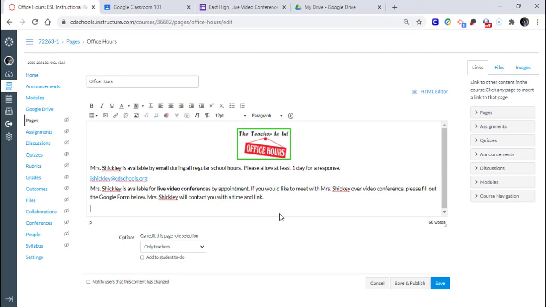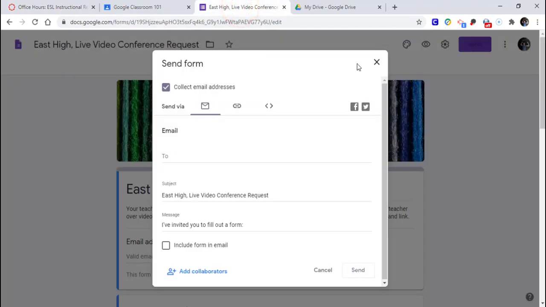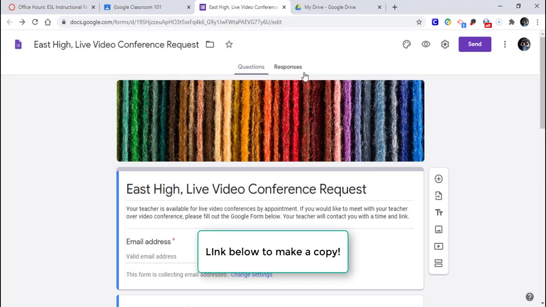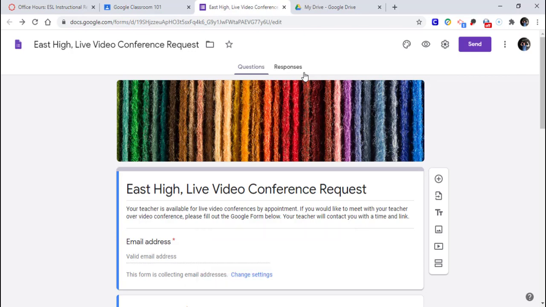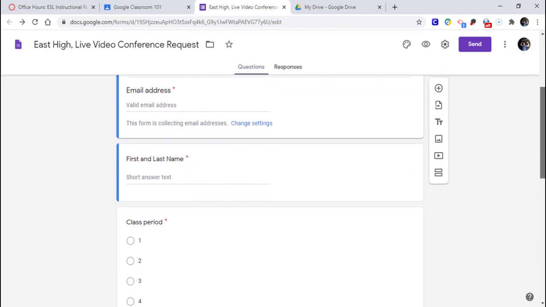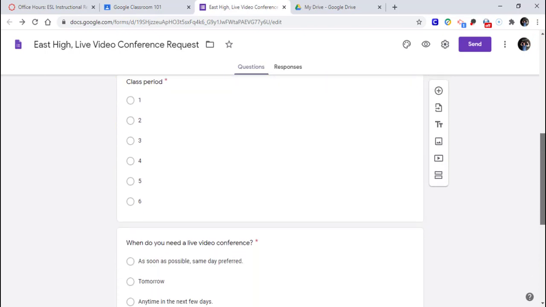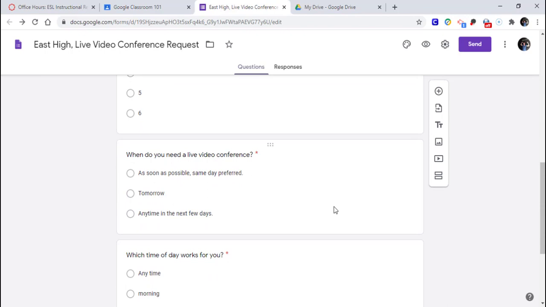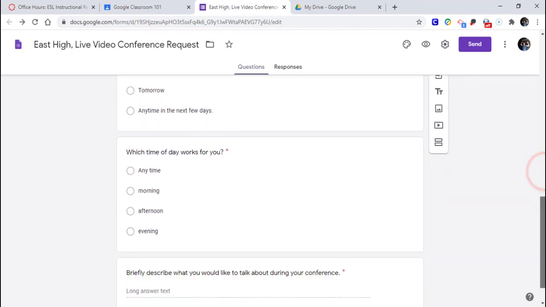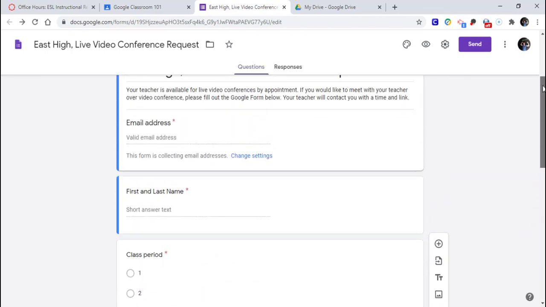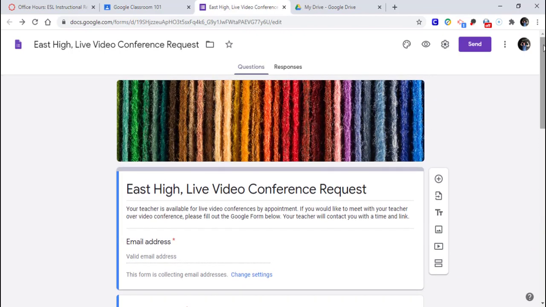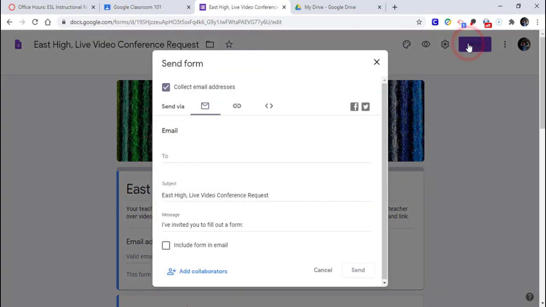So to do the Google request form, I already have one created, and everyone will have access to this, and you can make a copy for yourself and change it as you see fit. But I merely need to go in and edit it however I want. I could change the days that I'm offering to do a conference. The time of day could be more specific or less. But when I'm done editing the conference request form, I just have to click Send.